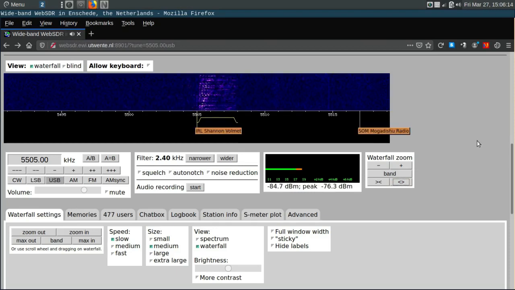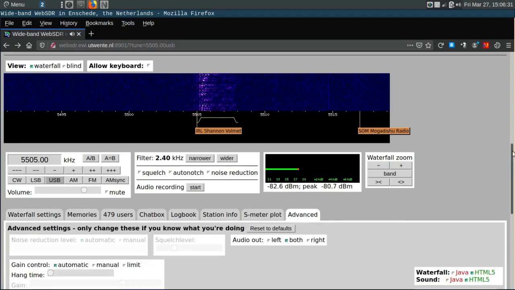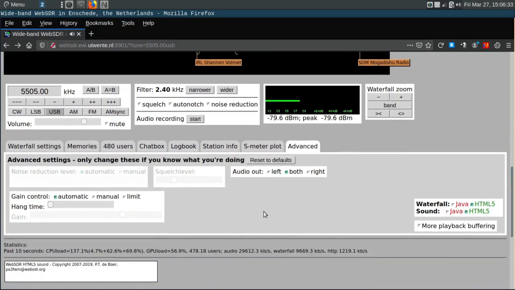Let's go max in. That's as close as we can zoom in on that one. We'll leave the volume at the default volume level. It's high enough, but not too high. Now, there's an advanced tab at this site, and on this advanced tab we have access to the automatic gain control for this receiver.